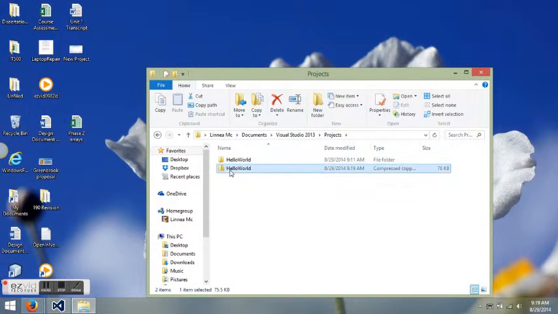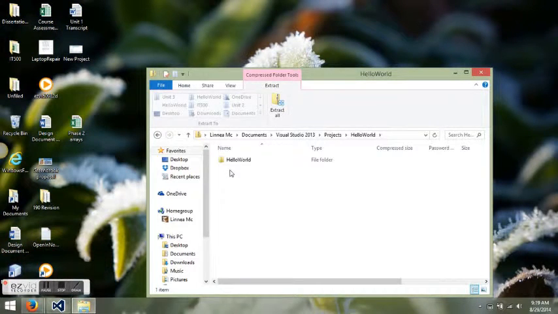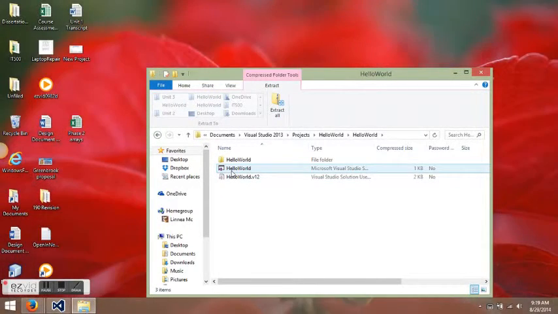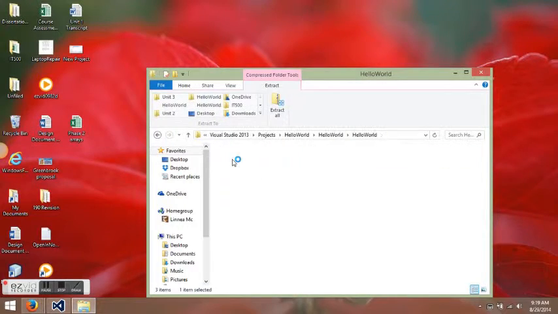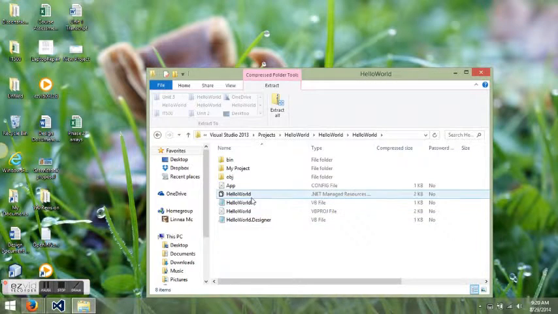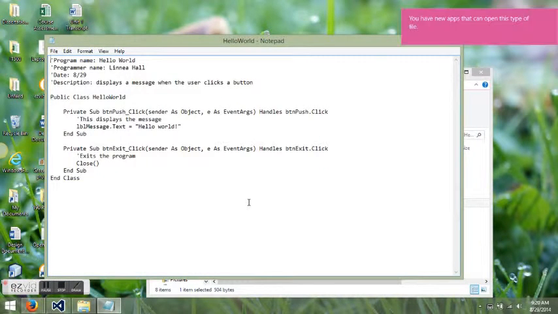Okay, now if we open it up, you can see what all is in there. So we get the Hello World folder, of course. Then if you click it again, this second one right here, this is if you want to just open up the program. If I were to double click this, it would open up Visual Studio, and it would go right into the project. Then I click here. This first one here is actually your code. If I double click that, you can see it opens up in Notepad.